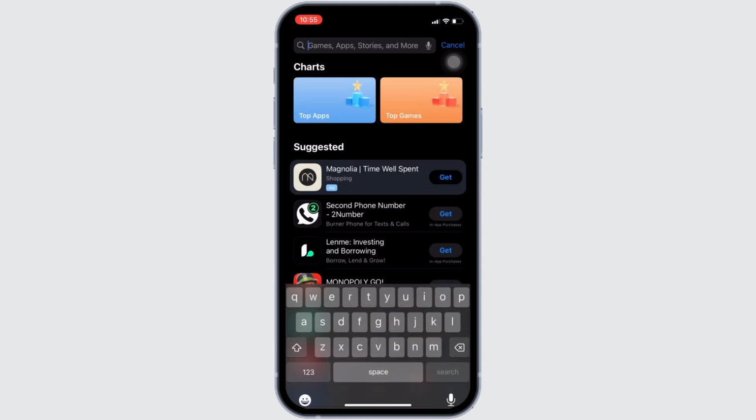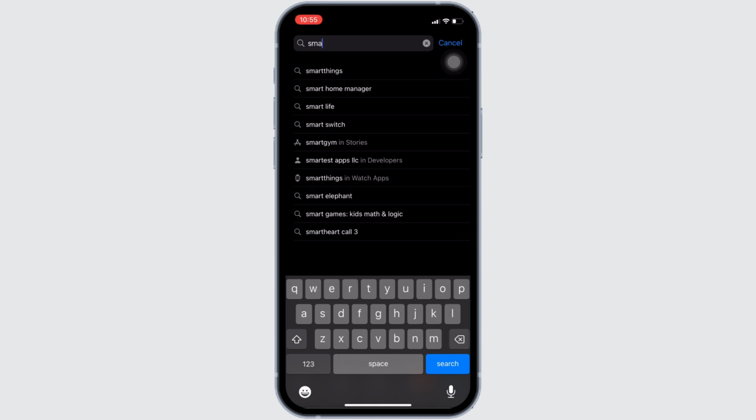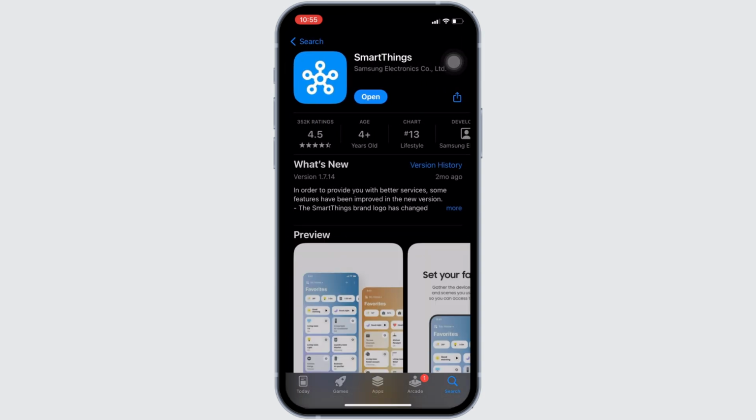Here in the search bar, search for SmartThings. Move into this app. Right here, instead of open, if it shows the option of update, then your application is not up to date, and it might be one of the reasons that you are facing this issue. If that's the case, then tap on update and update your application to the latest version.